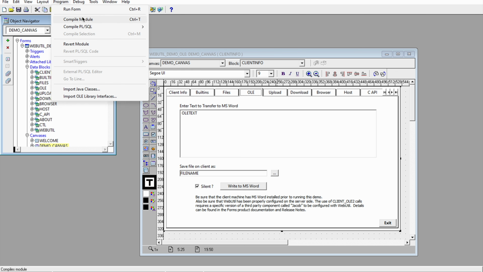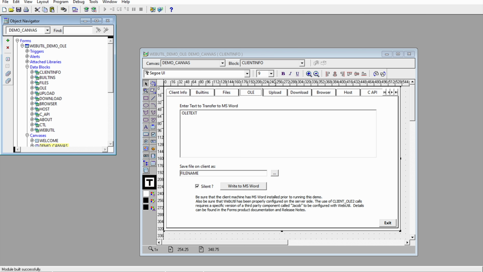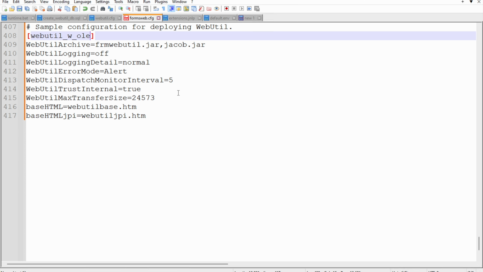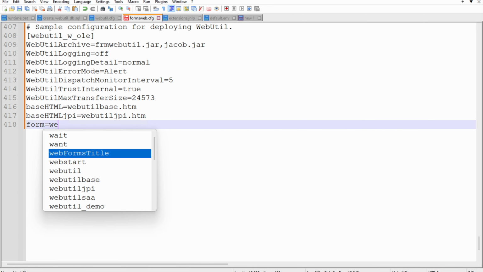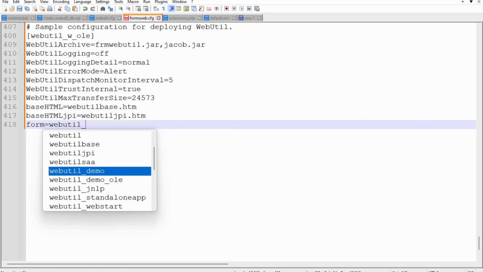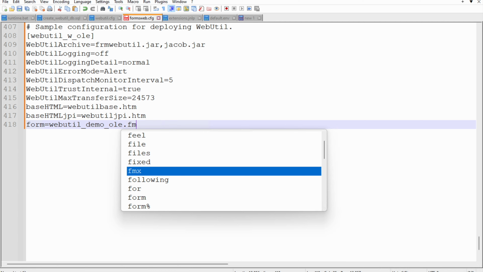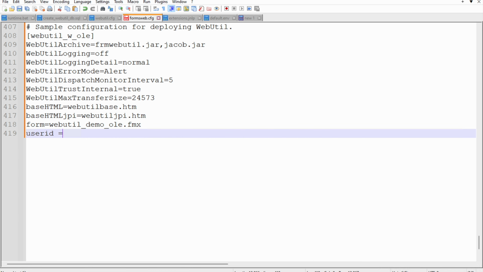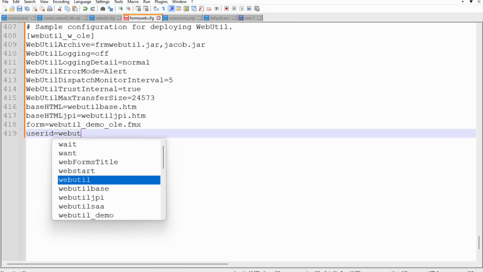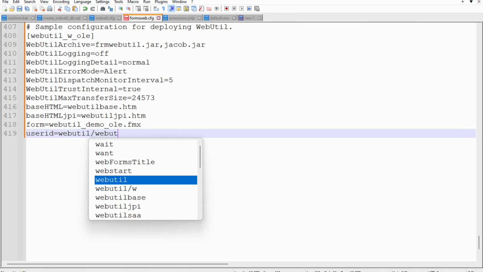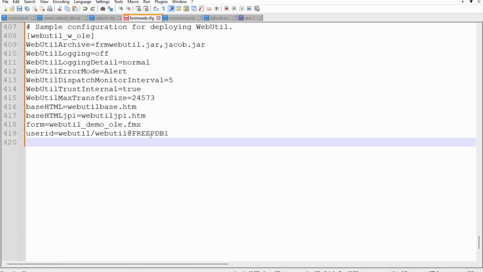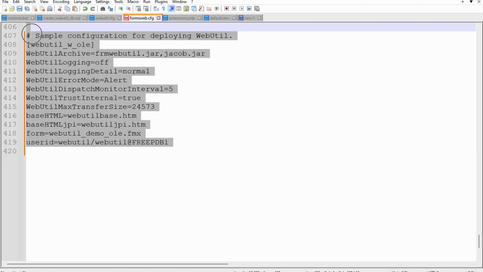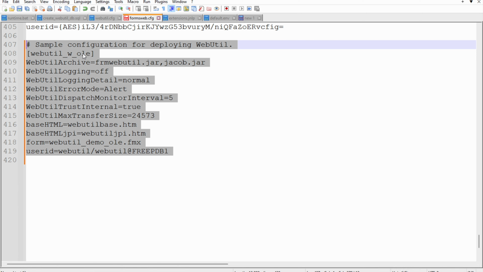We will compile this for making the FMX, and add the form here, form .fmx, and we will add the user ID also, WebUtil @freeddb1. So this will be our whole entry for WebUtil with OLE testing.